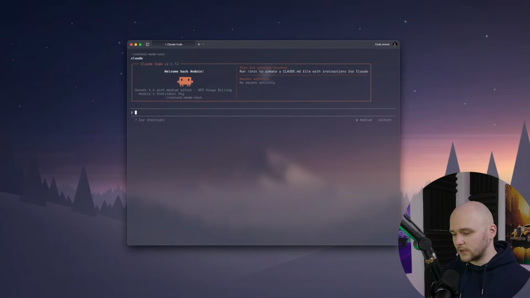It also tracks decisions and errors. For example, if the AI tried a fix that failed 20 minutes ago, it won't repeat that mistake even after the context resets. And installing it is very straightforward.